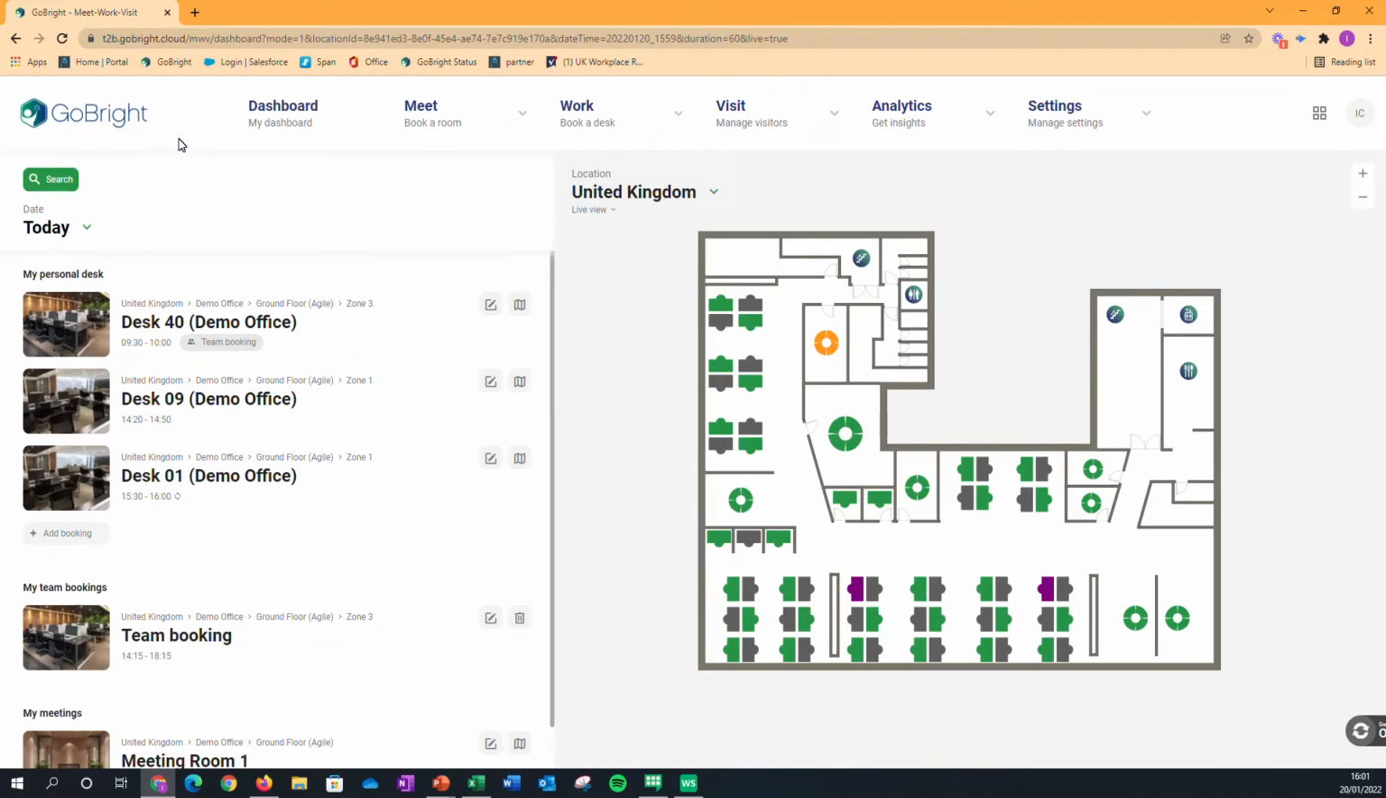As an administrator of the GoBright platform, you're going to be able to create user roles. These user roles can be as complex or as simplistic as you like. So we're going to just run through some of the different options that you've got available. So let's go into Settings and Users.